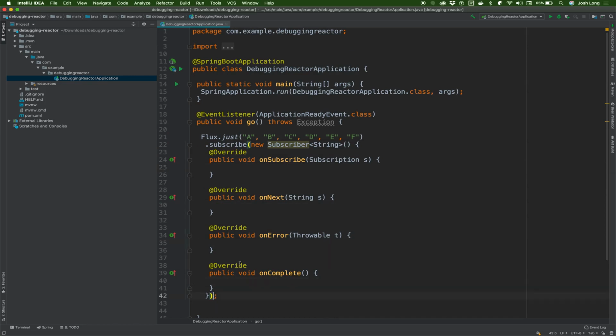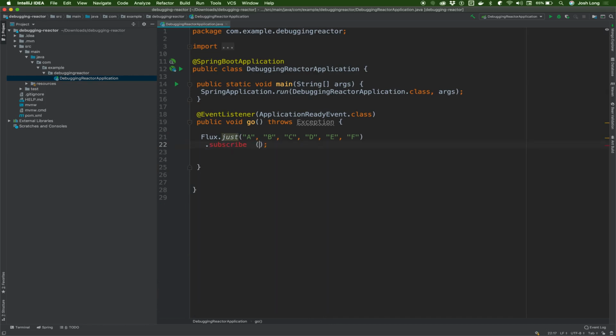I don't want you to be in the business of writing subscribers. You probably don't need to most of the time. Instead, use one of the overloaded methods. So here's Consumer, and that takes the String parameter, which is the letter that we've expressed here, and it allows you to do something with it.